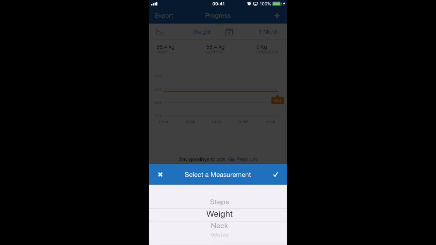Now you see it gives you different options of whether you want to see the graph for steps, your neck measurements, your waist measurements, or your hip measurements. If you actually go onto MyFitnessPal app's website, the cool thing is you can add extra measurements. So if you're tracking body fat percentage, for example, you can add it onto the website, and then over here in the app it will show body fat percentage under hips.